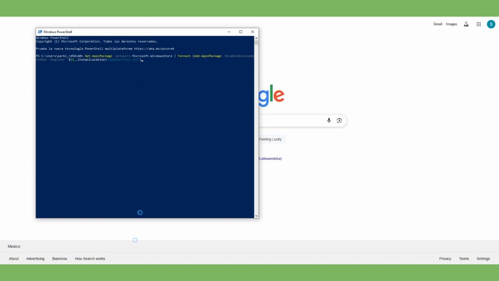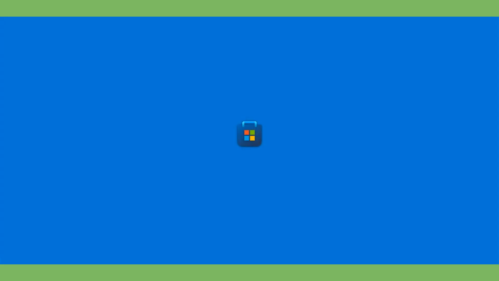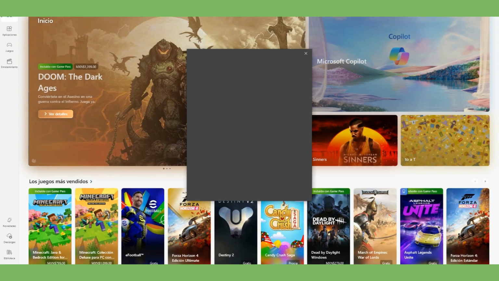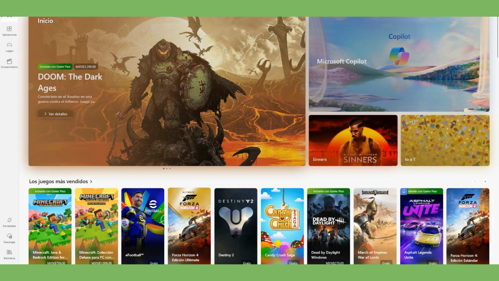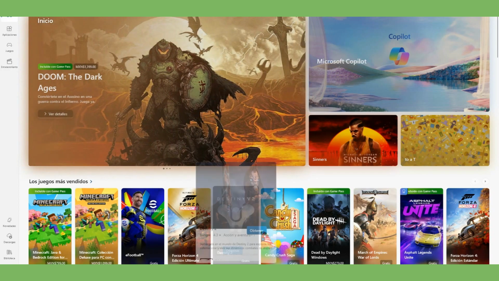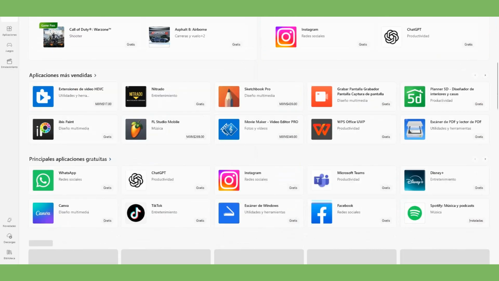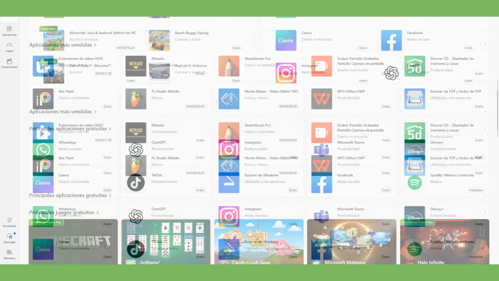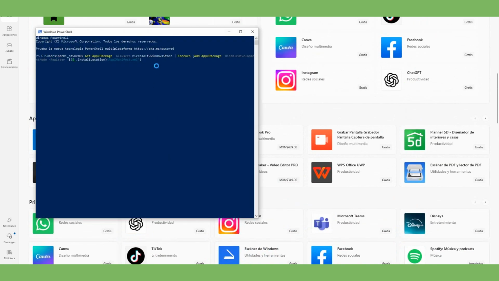So just click on enter and you will do it. When you do it, you will have the Microsoft Store already on your computer. That is how you can do it without any problem, as I told you. And now you can use it, download programs, download games if you prefer, completely free, and you don't need any other program, only that one. Just copy paste this one and that's it.